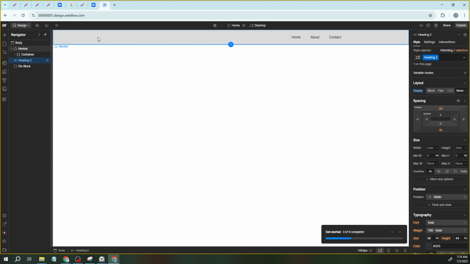After you've set the display to None, your next step is to ensure these changes are applied to your live site. So, move over to the top right corner of the Designer and click on the Publish option. When you publish, Webflow will update your live site with the changes you've made, and voila, the element is now hidden from public view. And that's it! You've successfully learned how to hide an element in Webflow.